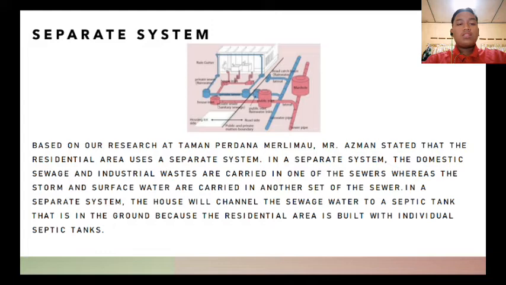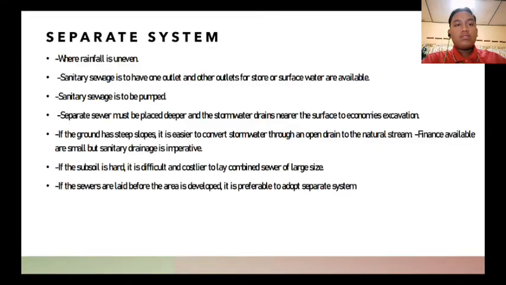In a separate system, the house will channel the sewage system to a septic tank that is in the ground, because the resident area is built with an individual septic tank. There are 8 conditions for using the separate sewer system.